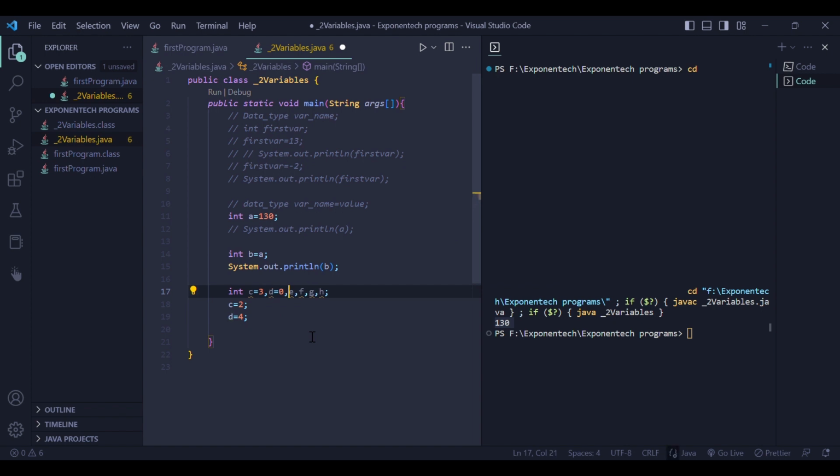d equal to 0, then e equal to 78, g equal to 5, and so on. I can write in these two ways. Okay, I hope you have got this concept. So let's move to the PPT again, and let's discuss the types of the variables.